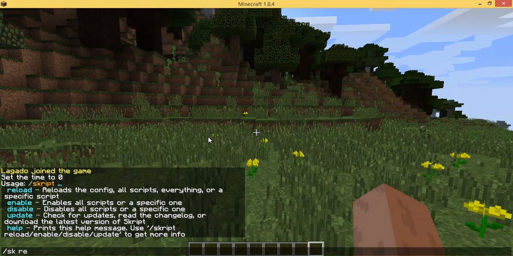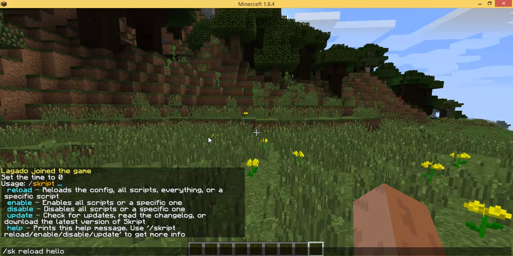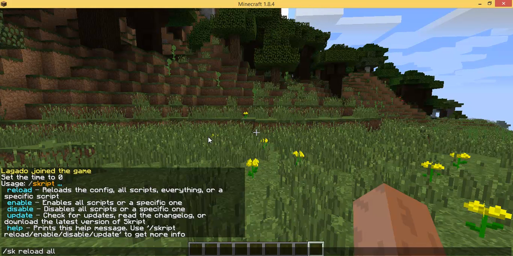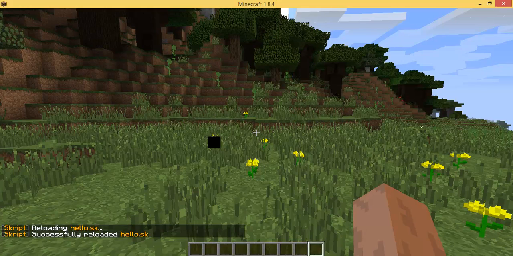So once we do SK reload, you can either say SK reload all, you can say SK reload hello.sk or SK reload hello. So if you type all, it's just going to reload all the scripts that you have written, the config file, everything. Now we don't need that. We're just going to do reload hello.sk.